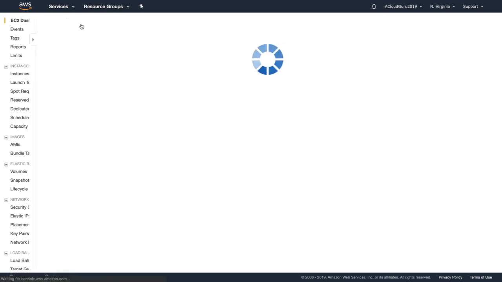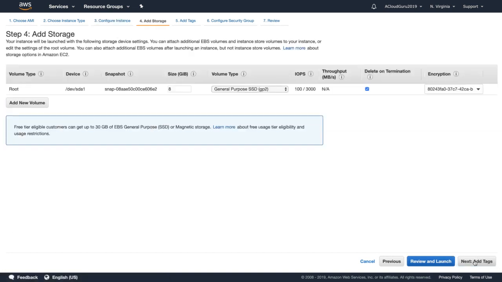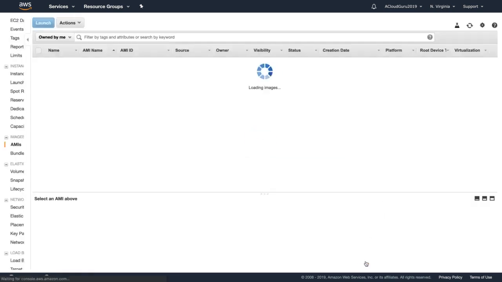So what we could do is go ahead and hit launch, and we could launch this as an EC2 instance, and you'll see that it is already encrypted by default. If you click in here and go not encrypted, you'll see it's giving you a warning message saying it needs to be encrypted as the selected snapshot is encrypted. So you can't take a snapshot that's encrypted and then launch it as an unencrypted volume either. So I'm not going to do that. We're just going to cancel.